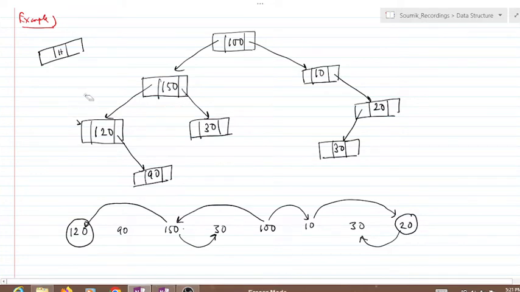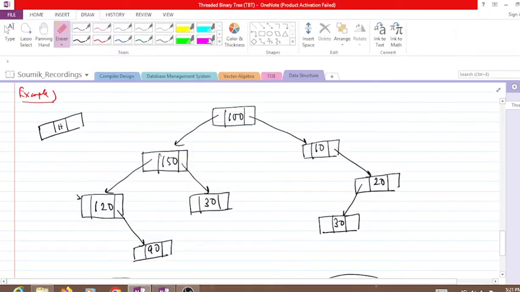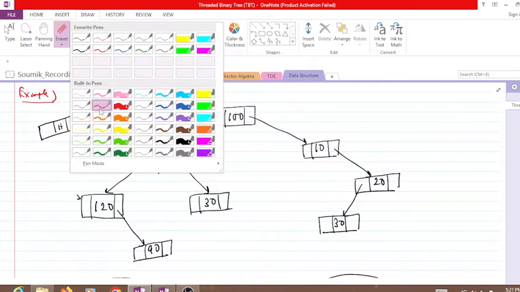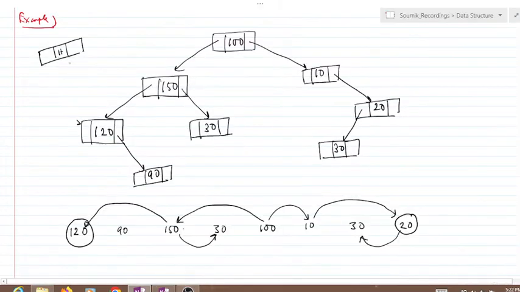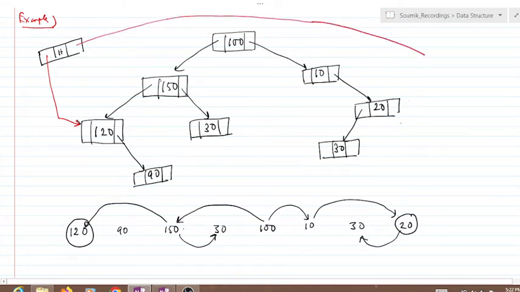Let us use another color. So this will point to 120. Now the right part of the special header node will point to the last node in the in-order traversal, that is 20. So this is the first step.